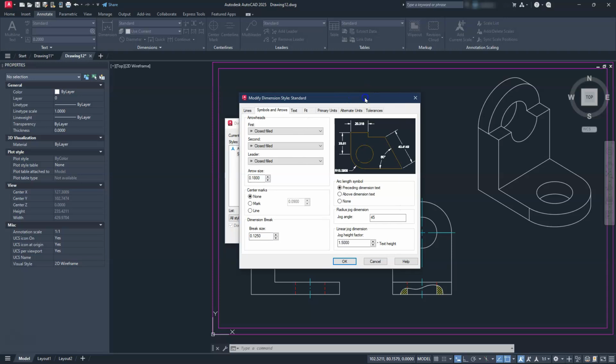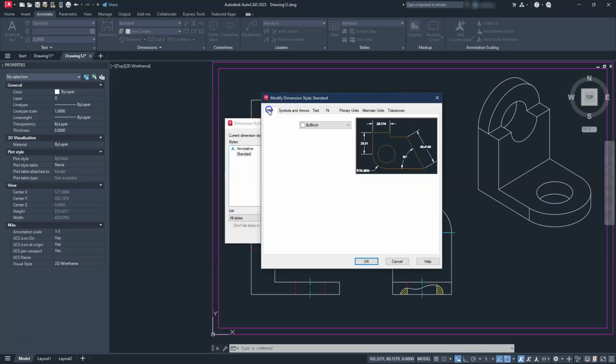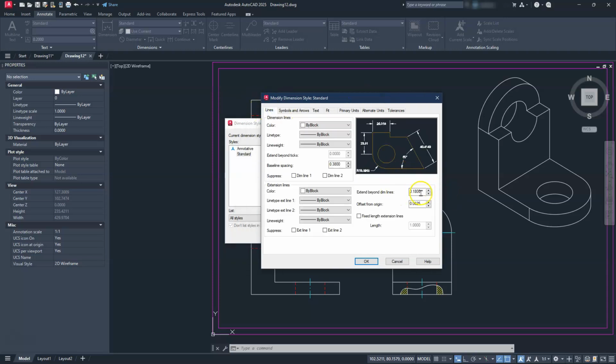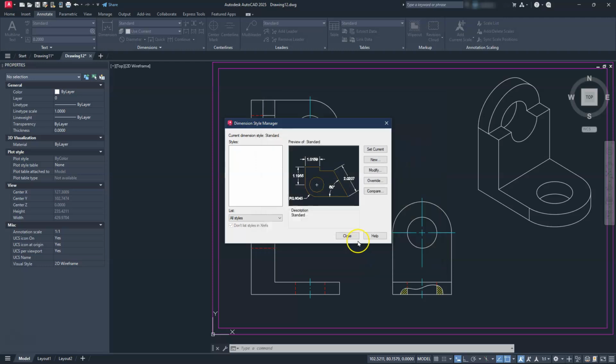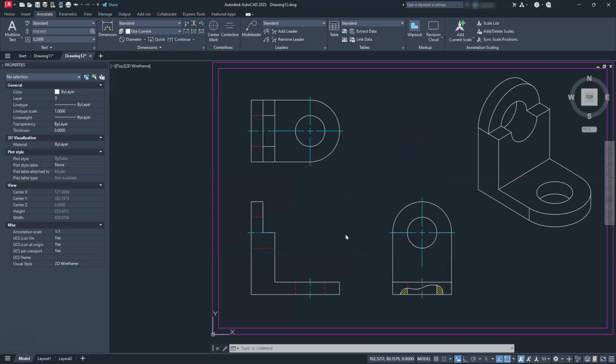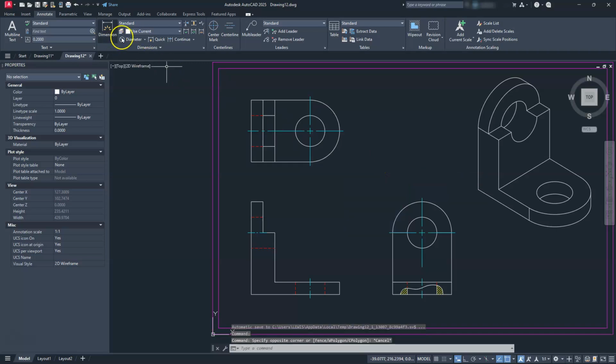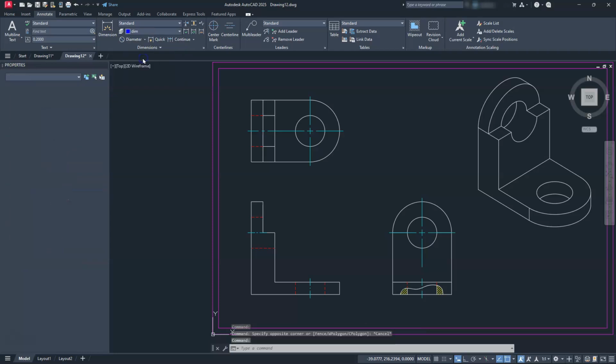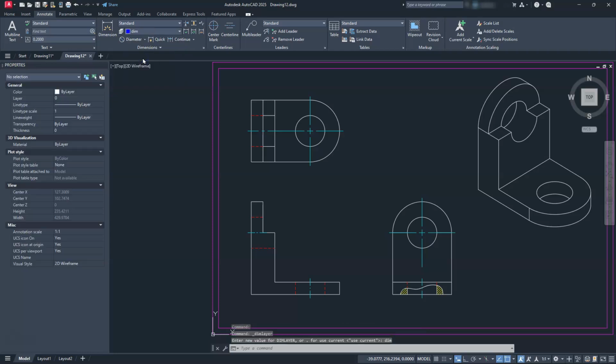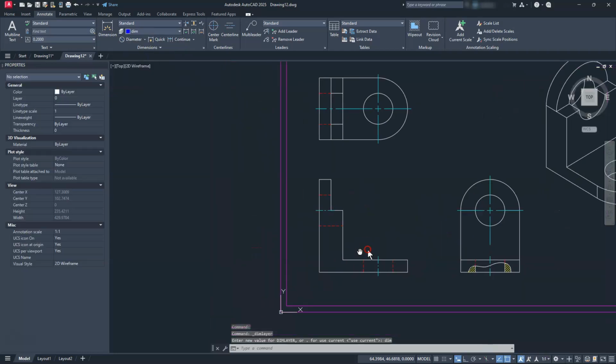And then finally, I'll come over to the lines tab here. What I usually like to adjust is this extension beyond. I'll make that whatever I make my text height. It just kind of looks better in my opinion. Go ahead and hit the OK button and then close. All right, so now we're ready to put our dimensions on. But before I do that, I'm going to come where it says use current. I'm going to set this equal to the dimension layer. So now when I create a dimension, it's going to automatically be on the correct layer.